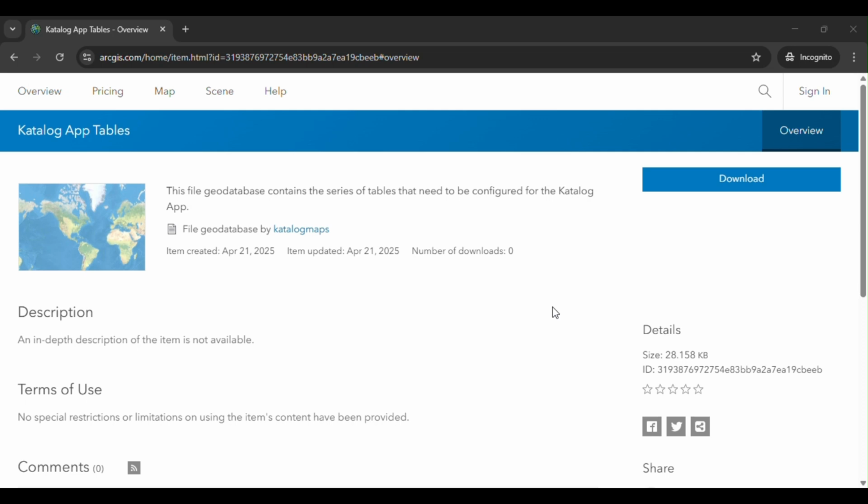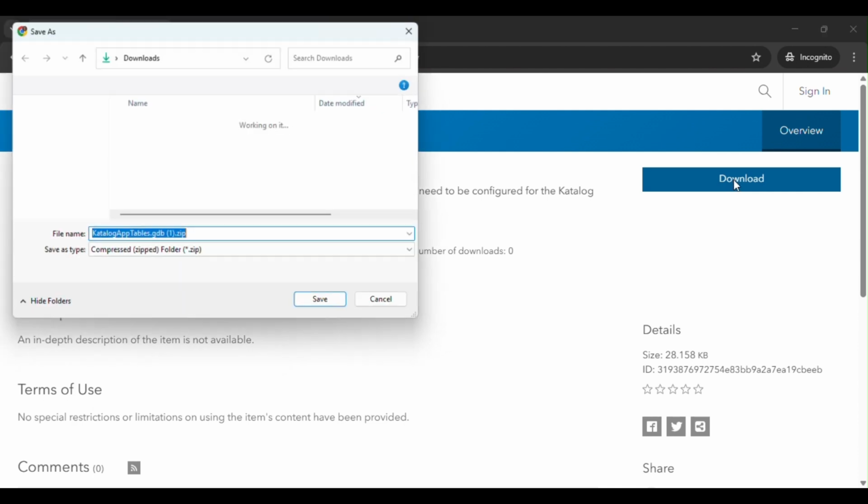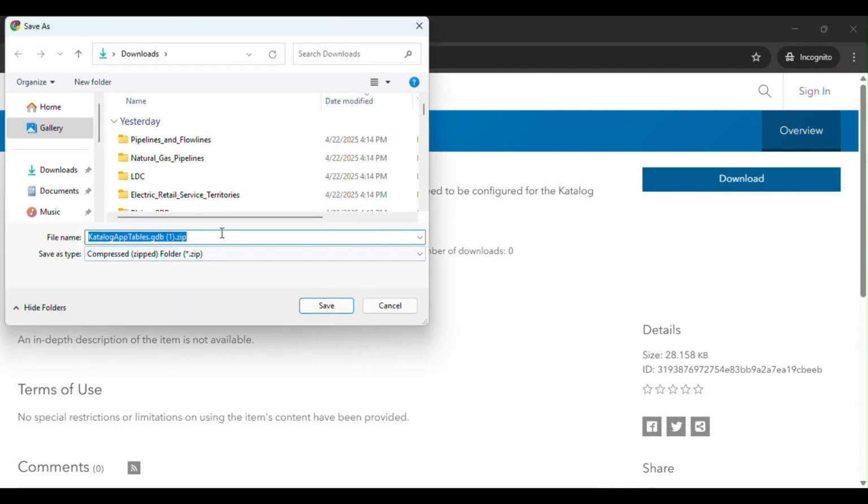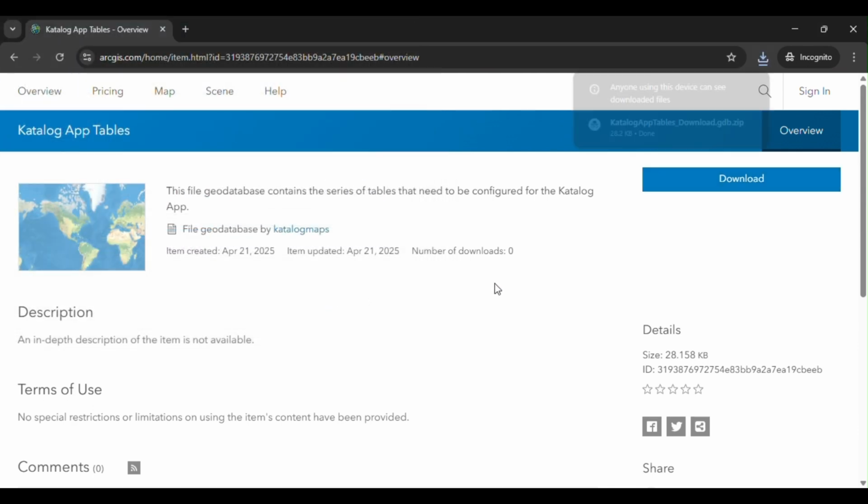So, your community wants to get started with Katalog. In this video, we'll take a look at how to begin configuring the necessary tables. You'll be provided with a link that takes you to a downloadable file geodatabase hosted on ArcGIS Online. Once you're on that page, click the button that says Download. The file you just downloaded is a zipped-up file geodatabase. It contains a set of tables that will help the Katalog app figure out which services to use for your different GIS layers.